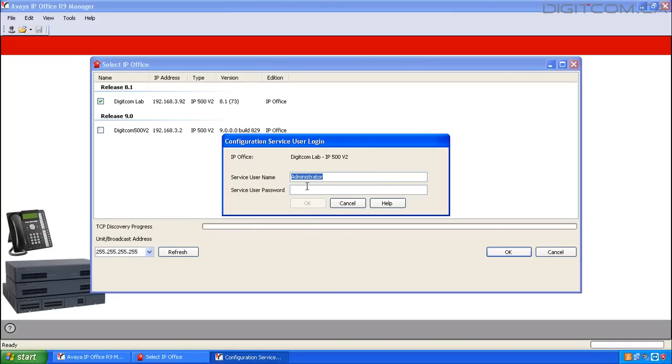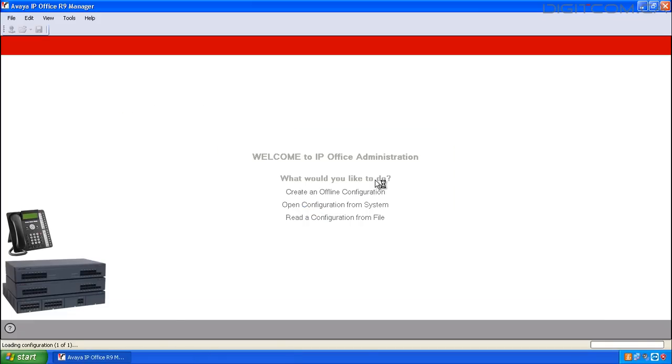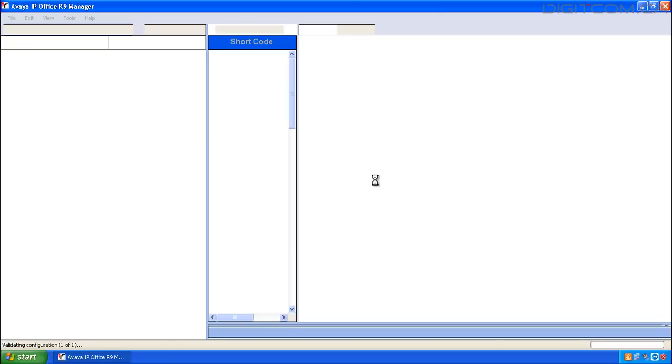Right-click on Administrator, Copy. Right-click in the password box, Paste, to paste the administrator as the password, and click on OK. When the configuration opens up, click on Users, and choose the user who you wish to delete. Right-click on the user, and go to Delete.